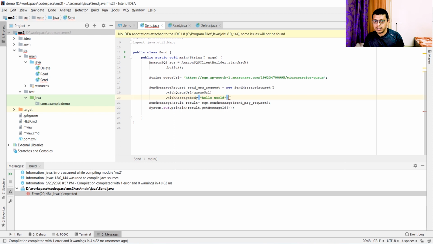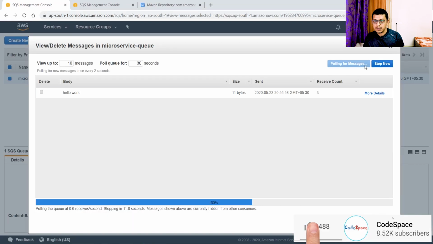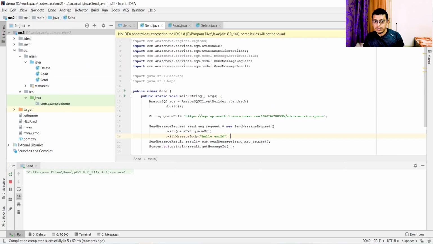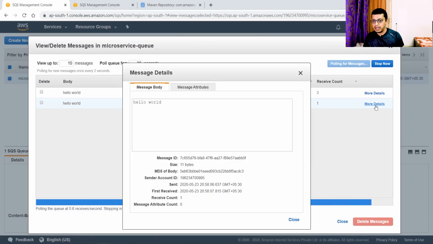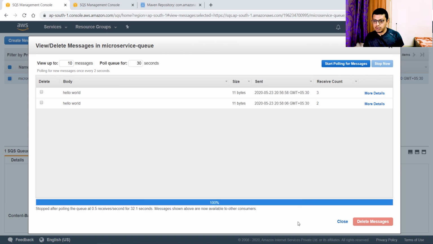Okay, there is some error. So I hope the message has been pushed, not yet. Okay, you can see that it is available immediately. And if we go to the message attribute, there is no value here because we had not passed the value.